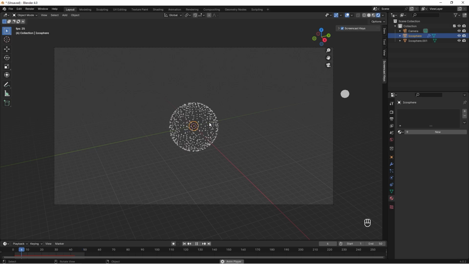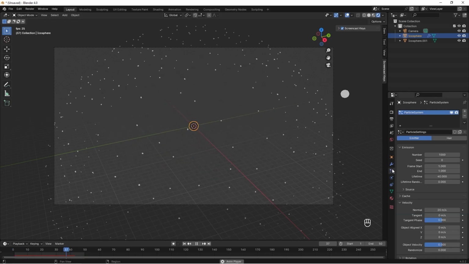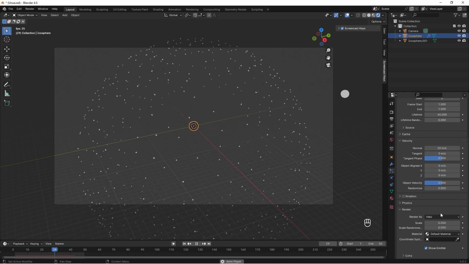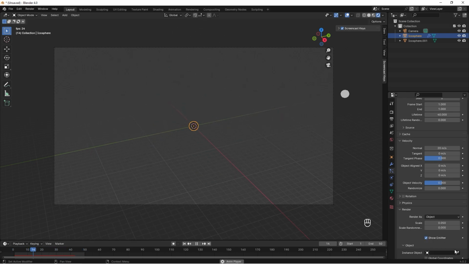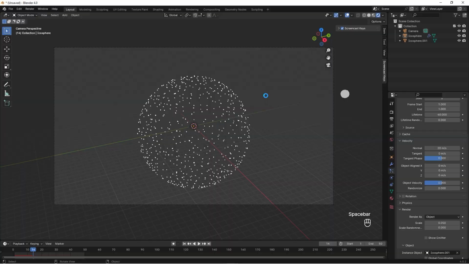Now we can select this emitter ball and we go up to particle settings and we scroll down to render and we change this render as halo and change that to object. And then we take this pipette and select the new ball and the light. And we can uncheck show emitter. Pause it there and then we press F12.